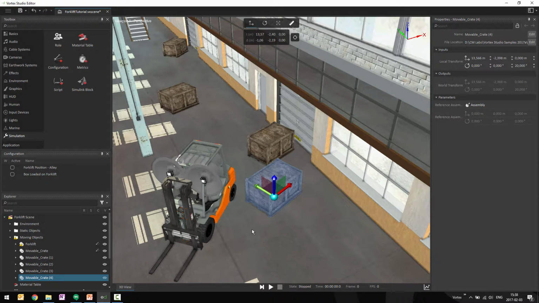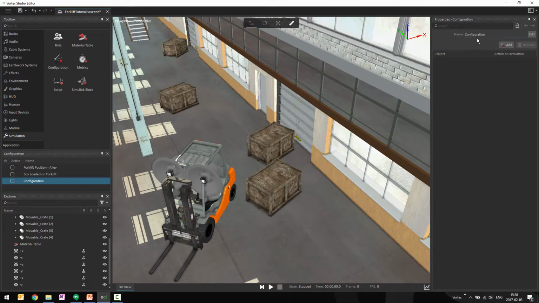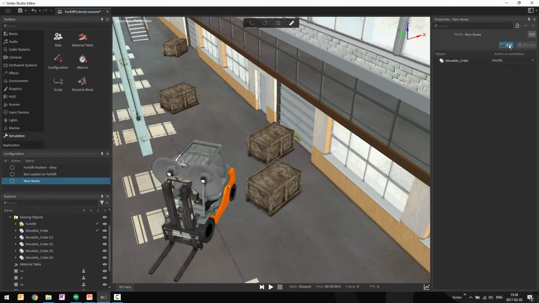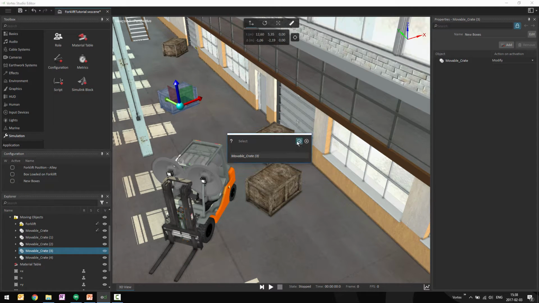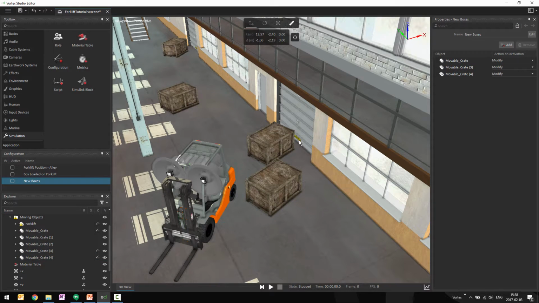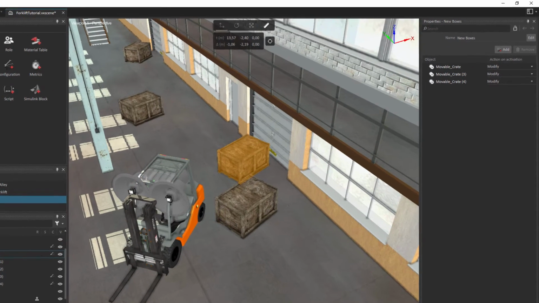Now if I start to make a configuration for this, I can go in and double click on configuration and then give this new configuration a good name like new boxes. Then I would want to add a few elements inside of this configuration. I could go in and add movable crate, then go in and add crate 3 and crate 4. So we have the original crate that was here, and then the two new copies of the crates that I created.